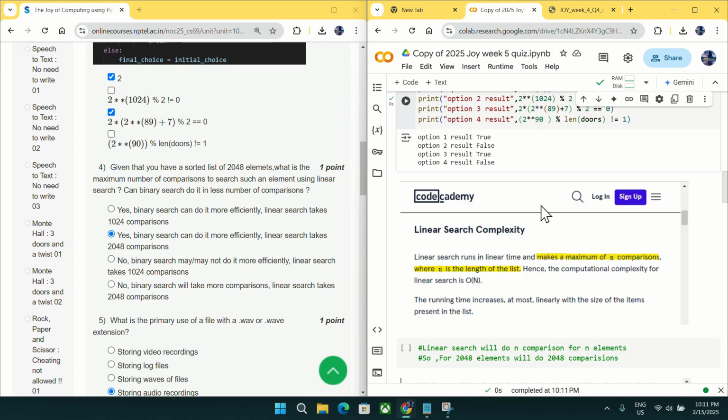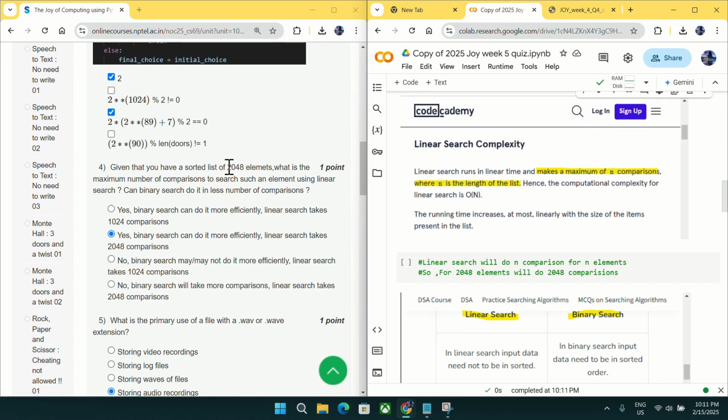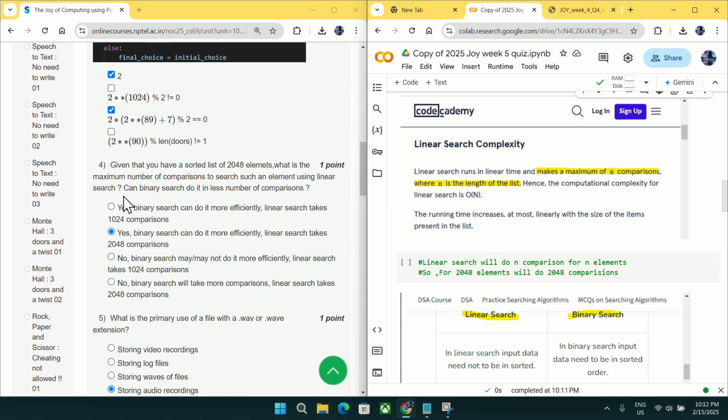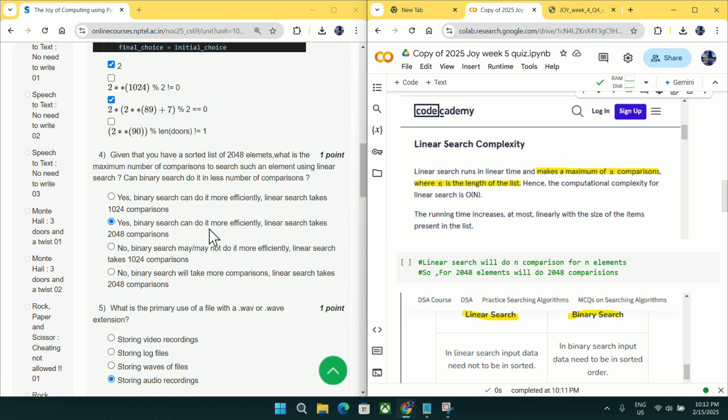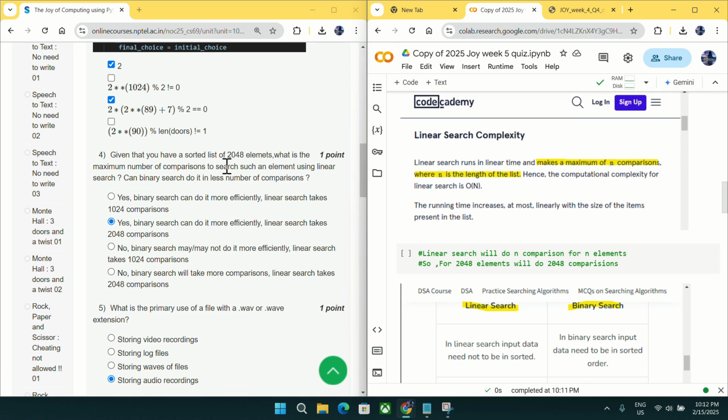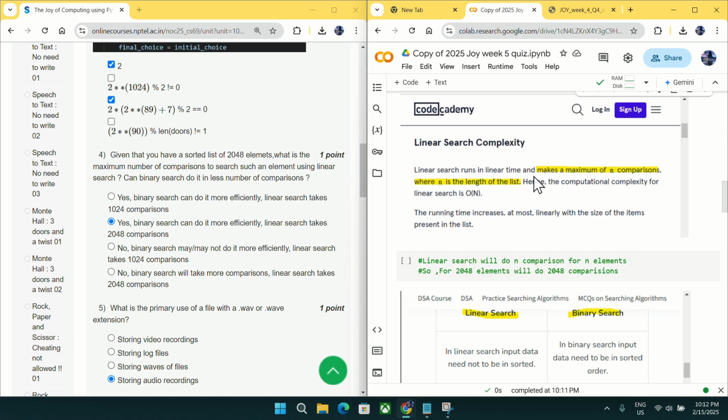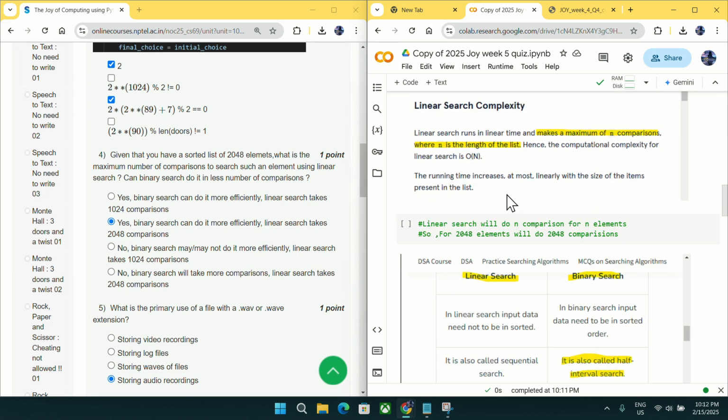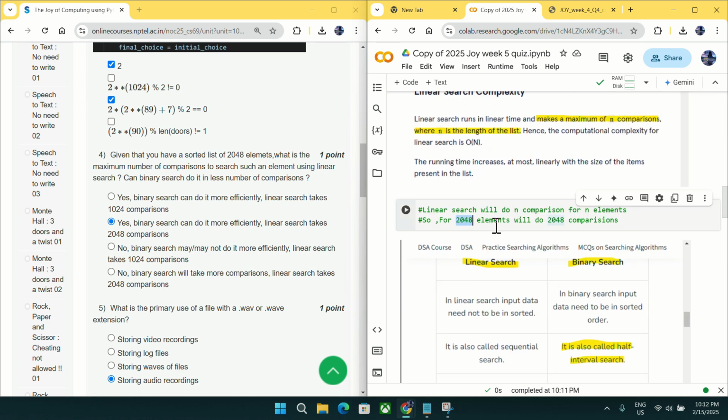Coming to question number 4, so given you have a sorted list of 2048 elements, what is the maximum number of comparisons to search such an element using linear search? So how many comparisons do you need for linear search? For linear search, you will need 2048 comparisons. As you can see here, for linear search we need a maximum of n comparisons when n is the length of the list. So if 2048 is the length of the list, it will need 2048 comparisons.